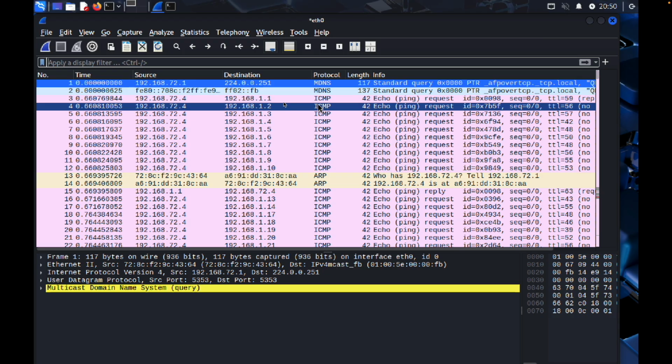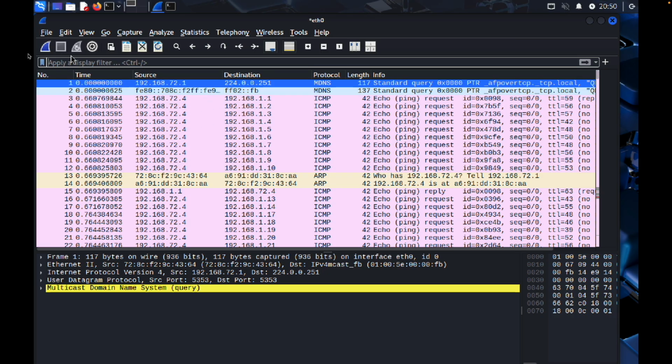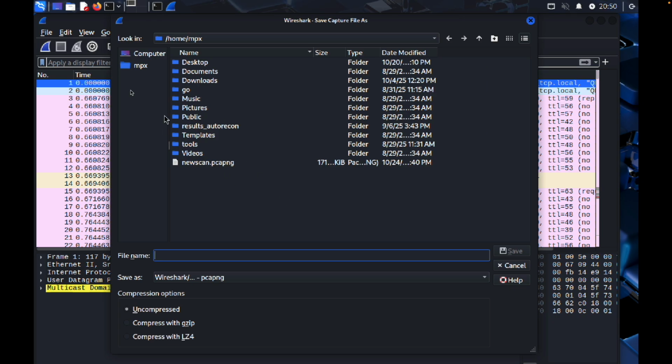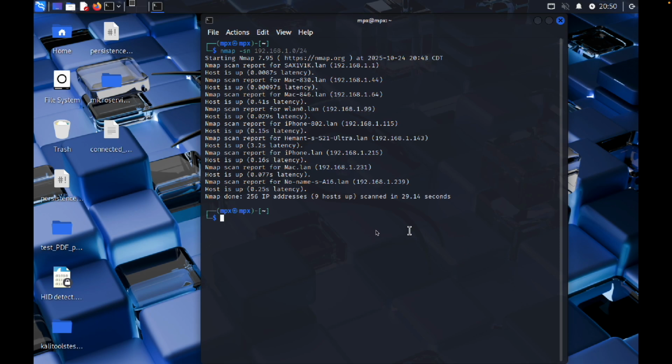But anyway, what we're going to do now as part of the lab is stop this. And before I stop it, I just want to show one last thing: you can save this traffic into files, and it can be repurposed or reused, or it can be part of some kind of forensic analysis.